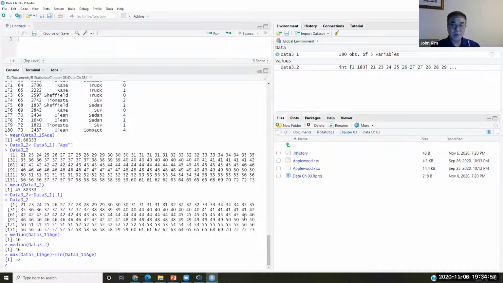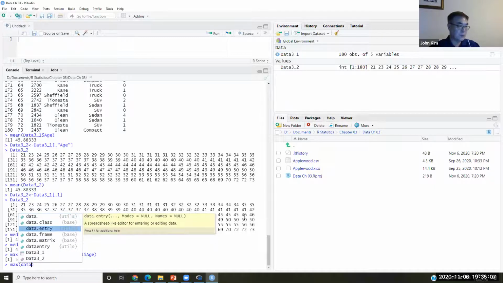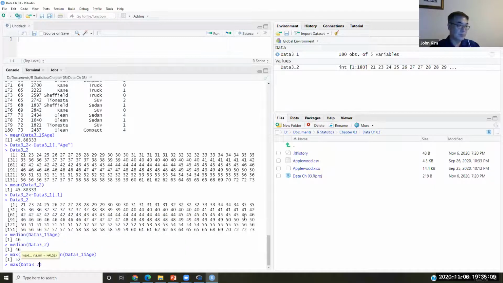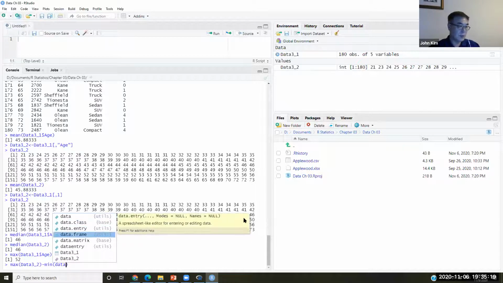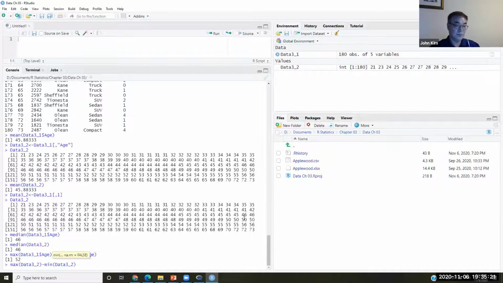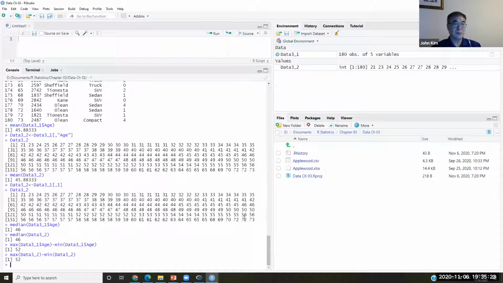So next one, max. We already cut data 32, minus mean. Why doesn't it work? Then data 32 again, and same result.